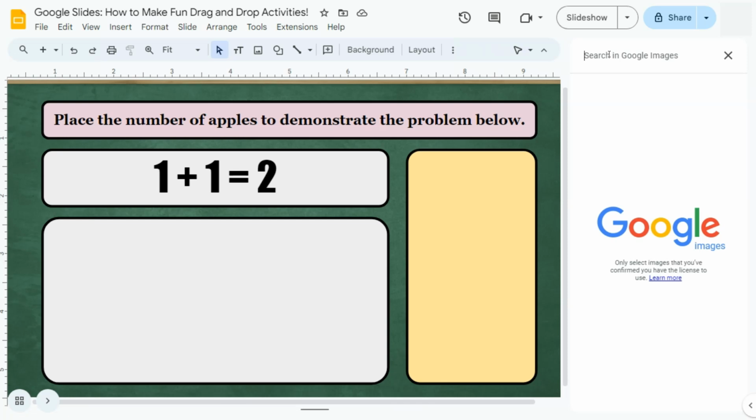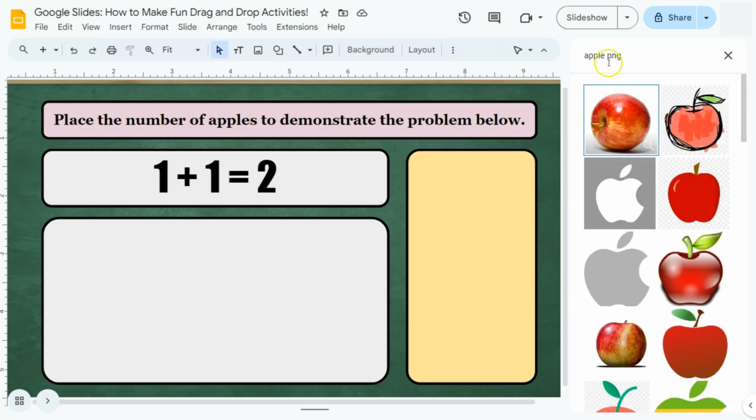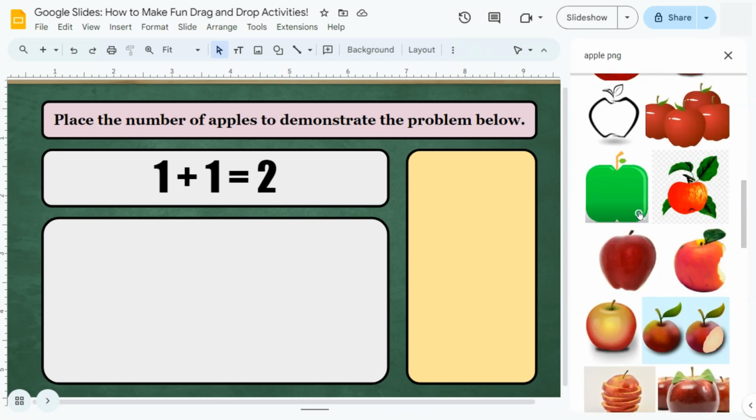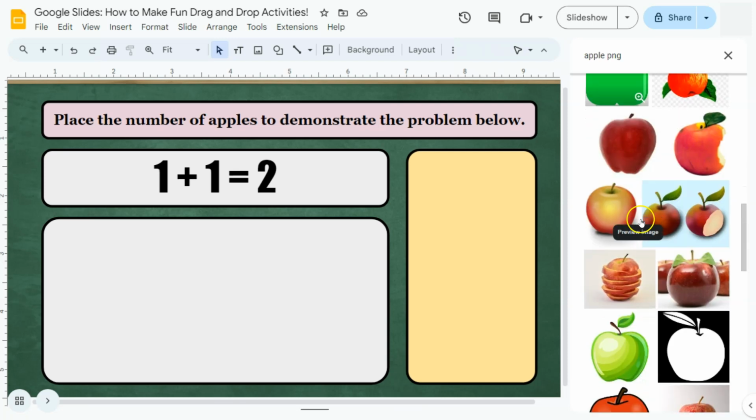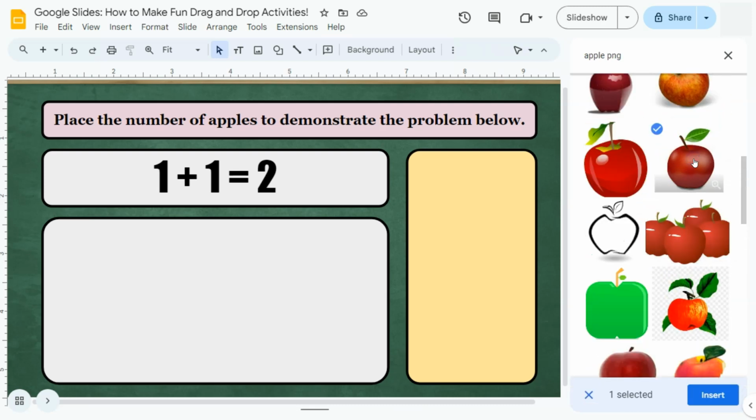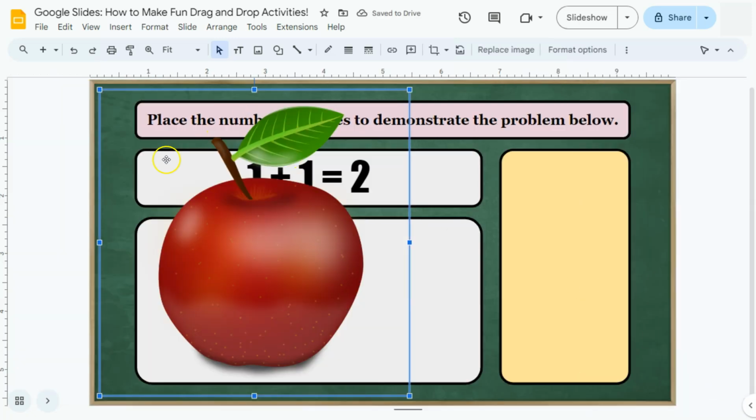So let's just type in Apple PNG. Now I'm putting in PNG just to make sure that the apples that are going to appear here in the options are the ones that don't have backgrounds in them. So you will have to test out these images right here. If they don't have backgrounds, you'll just have to figure it out by clicking on them, like for this one right here. If I click on it and go to Insert at the bottom right, there it is. You'll see that it doesn't have any background, so that's a good image for me to use. I'm just going to resize it.